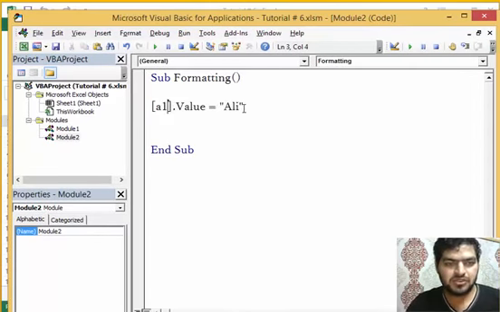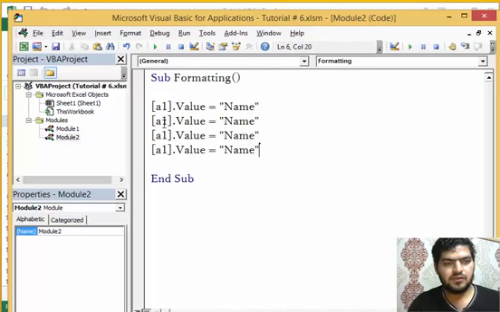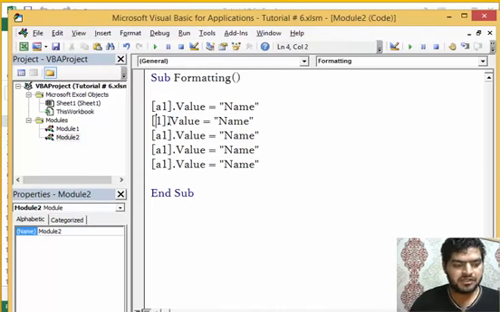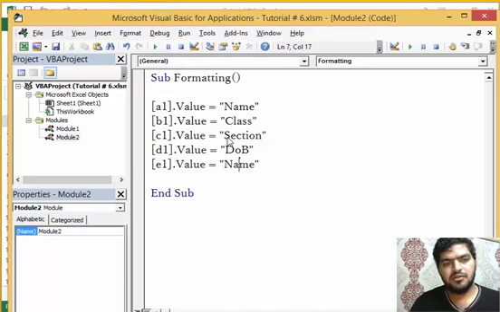I'm going to copy this because I have to type it again and again. So Range A1 is equal to this, and B1 is equal to this, C1, D1, and E1. Then class, section, date of birth, and lastly I think I'm going to choose nationality. It's an awkward one, but let's run this.